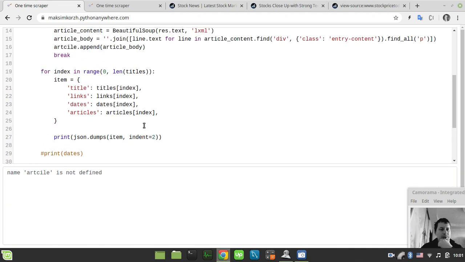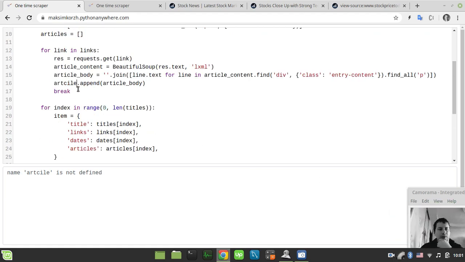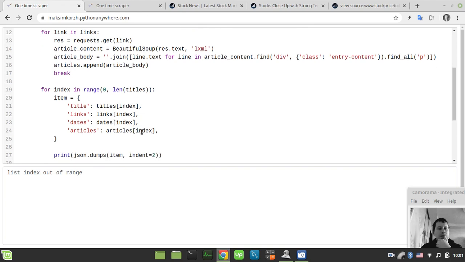Okay, name article is not defined. Hold on, guys. Okay, of course, not article.append, but articles.append, like this. So let's try this one more time. Just need to spell this correctly, of course. So articles. Okay, now we have a list index out of range error. Well, that's probably because of these articles.